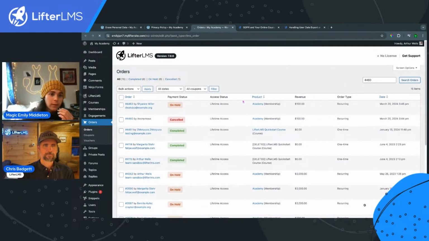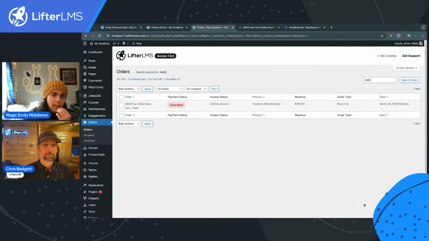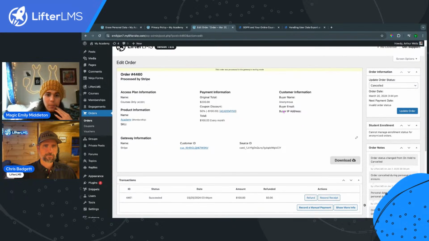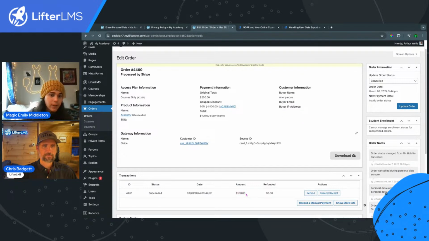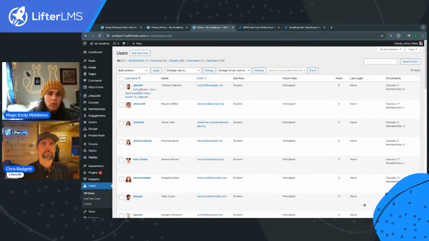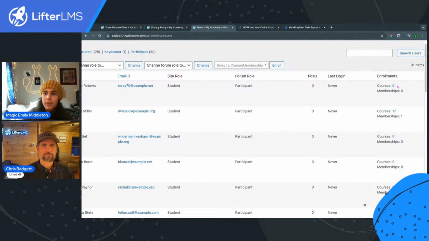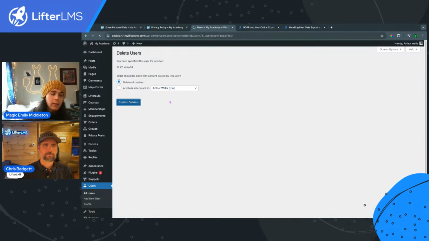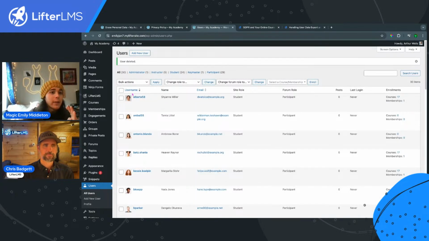So if we look for 4460, here it says by anonymous because Tyshawn was deleted or erased. And so now we can see buyer name anonymous, buyer IP anonymous, but we'll still have the sales data and the date that it happened. That's just not data about the user specifically. The next step we would have to do is make sure we delete the user. We can see now that they have 0 courses, 0 memberships. We'll just simply delete this WordPress user, delete their content, and they are gone. All their data has been erased and their user account has been deleted.